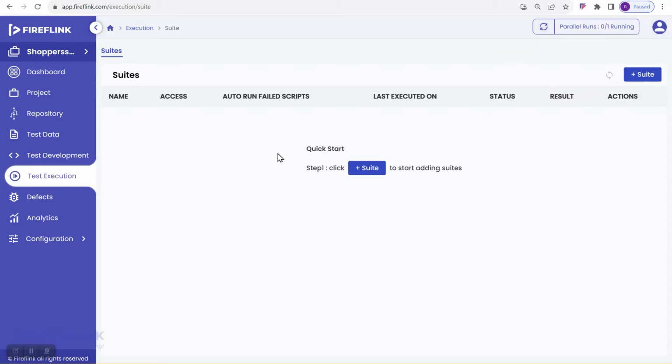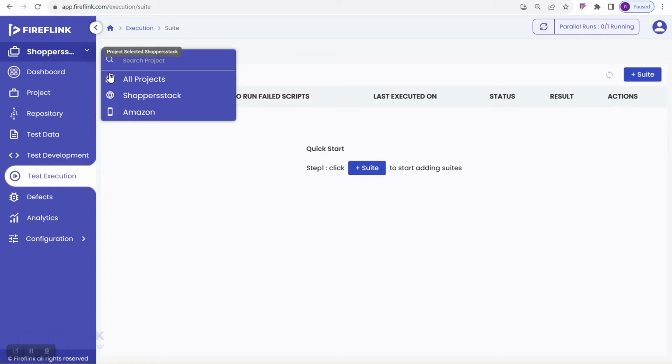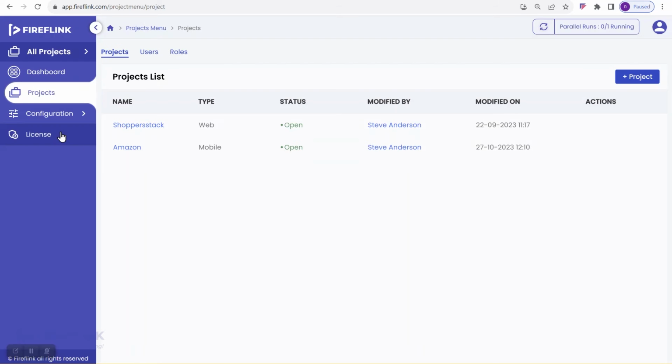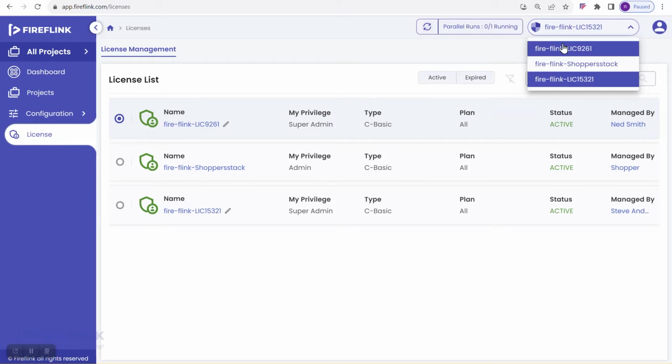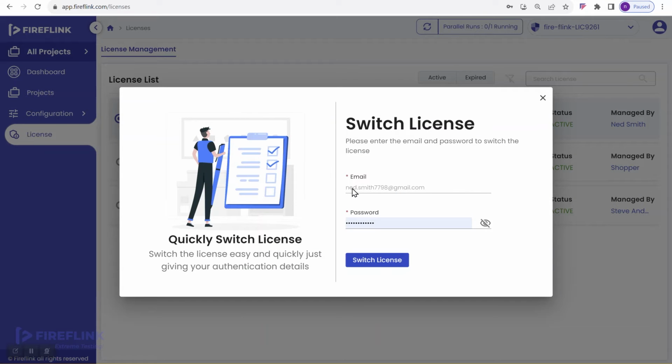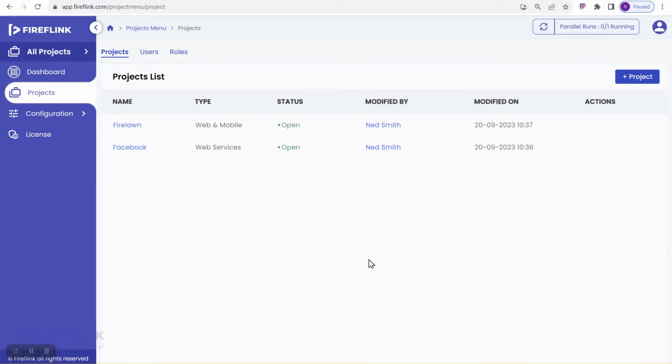Now, as Netsmith, I want to navigate back to my Netsmith license. How do I do that? Same procedure. Just go to all project level, license, click on the drop down and select the respective license. So this is Netsmith license, I'll just click on it. And again it will ask for Netsmith username and password, I'll just click on switch. See, now this is Netsmith license, right?